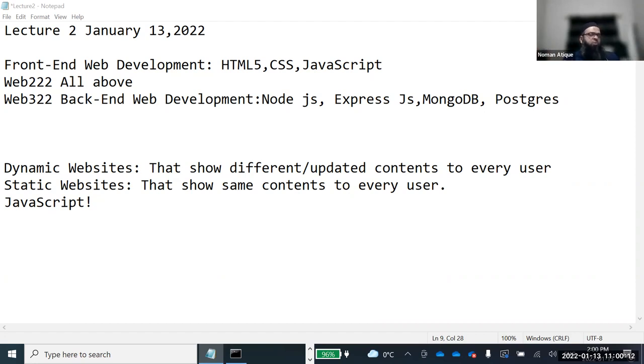So you see Facebook, or Twitter, or these social media sites. When you go into those sites and you comment something, on the very next second, everyone can see that comment. Is that correct? When you post something, everyone can see that instantly. But that was not the case previously, before the advent of all this web. If there was a comment, you used to send the comment, the administrator used to read it, and then approve it and put it on the website. So again, a static website shows the same contents to every user, and a dynamic website shows different or updated contents to every user. I am expecting that you people understand the definition of these two websites.